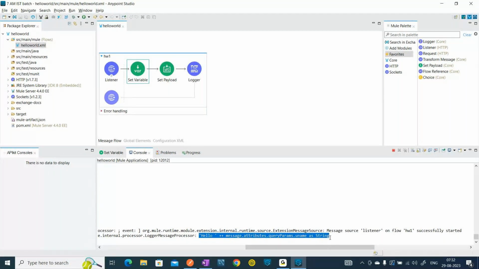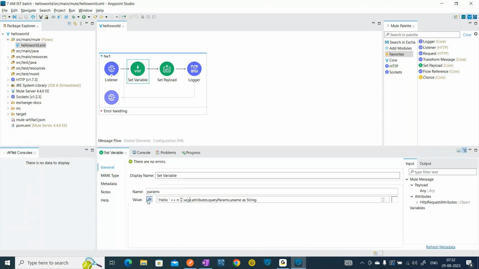Got it? The expression is not evaluated because that is a DataWeave expression. If you want to write a DataWeave expression, you should switch to expression mode. Then the expression is alive. Otherwise, it will be a simple text. I hope now you got it.